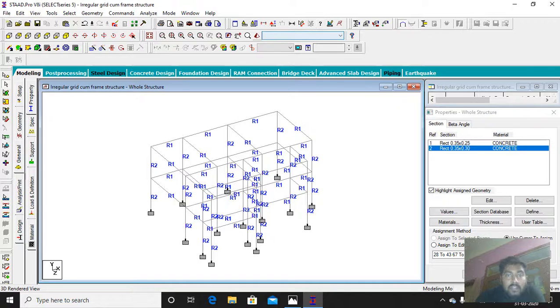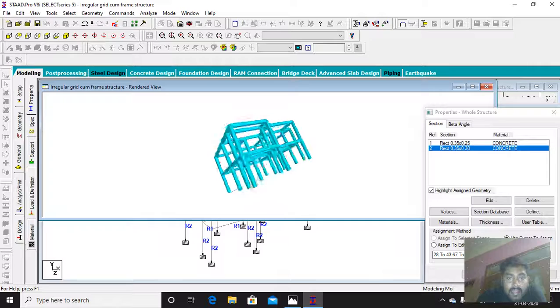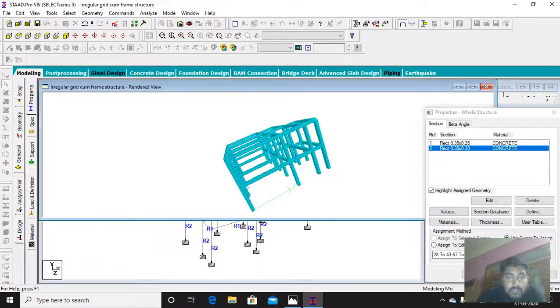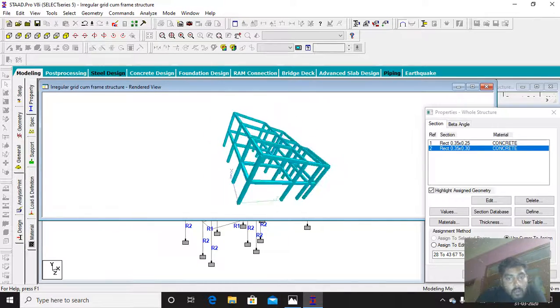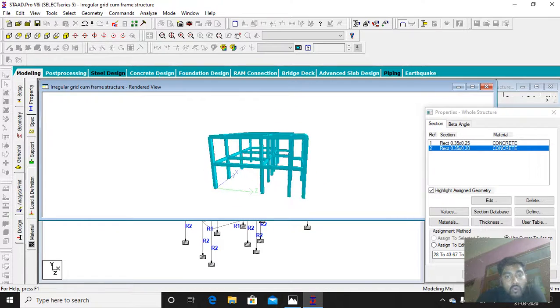Now let us see the 3D view of our building created. If we see, you can see very clearly this is the frame structure. The beams are created, the columns are created. It looks like a very good building, a two-story building. We can see this is the foundation level, this is the ground floor, and this is the first floor. This is the tie beam which is provided at the ground level. This is the first floor beam. Okay, so this structure is that much important. This is the first step of beam creation and irregular grid creation. Okay, so this is for today's lecture.